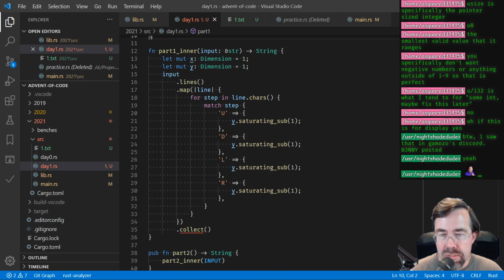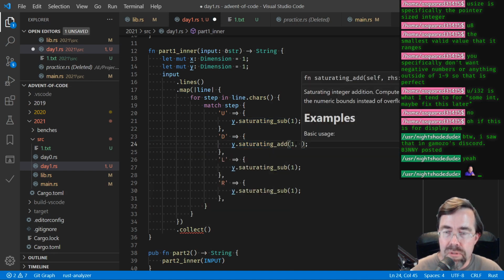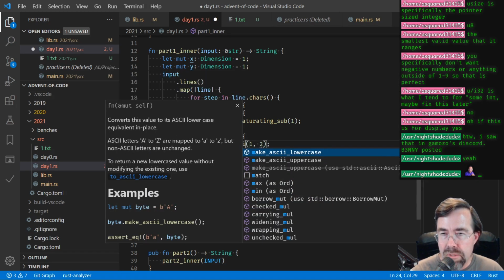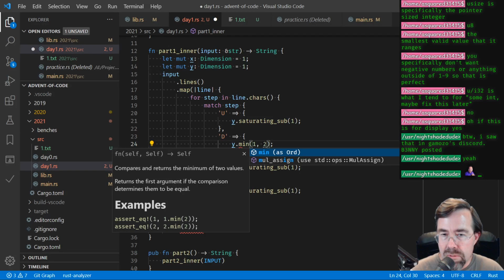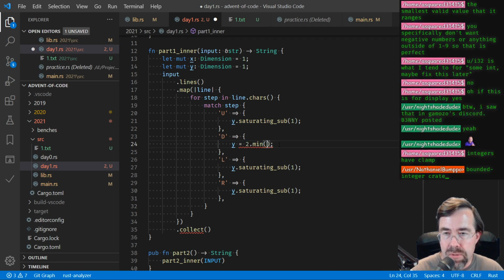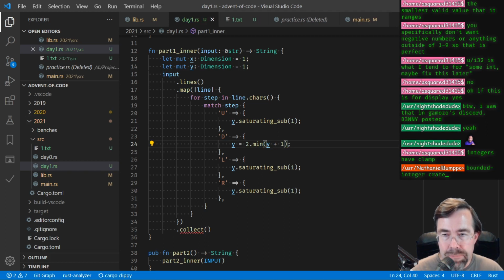So down would be not saturating add. Can I just use it? It would be nice if you could give it a limit like that. Is there one with max maybe or min? So I can say y equals 2 minimum y plus 1. Something like that. I don't know. That seems kind of weird, but that probably works, right? Bounded integer crate. Integers have clamp?